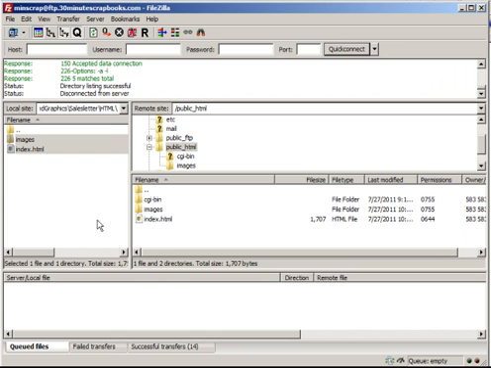In video number 9, I'm going to show you a little more detail as to how you delete, copy, and move files around, how you create folders, and this and that and the other.